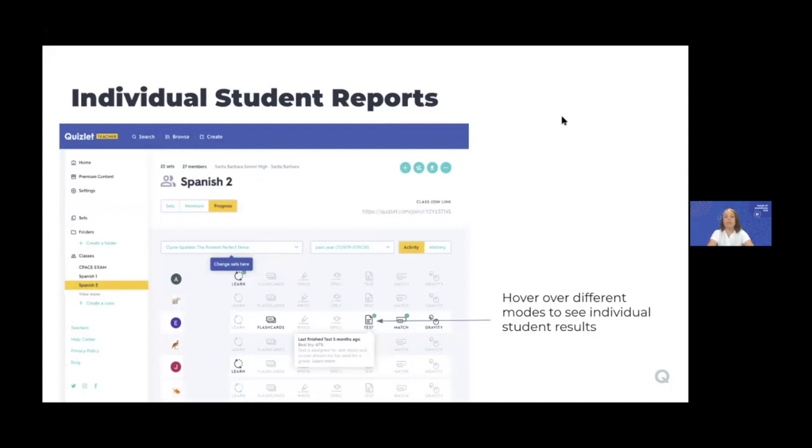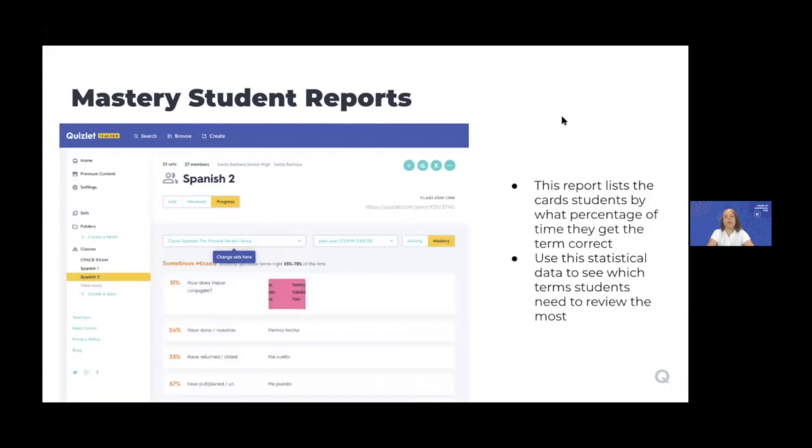We've also incorporated this mastery part, where it gives you a holistic view of your students' progress and what they're sort of missing on those specific sets. So this provides you with a breakdown of the percentage of terms that students get correct. And with this, you can either create more sets with the missed terms, or assign the same sets and continue getting your students to mastery.